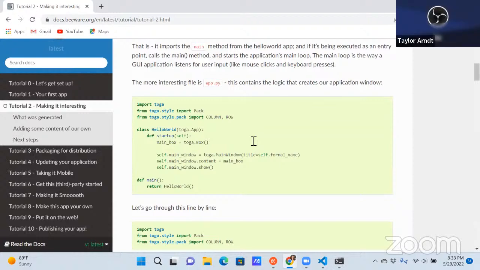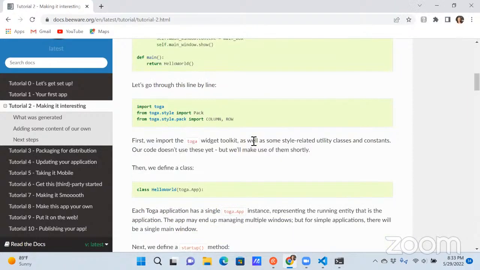Import toga. From toga.style import pack. From toga.style.pack import COLUMN, ROW. First, we import the Toga widget toolkit as well as some style-related utility classes and constants. Our code doesn't use these yet, but we'll make use of them shortly.